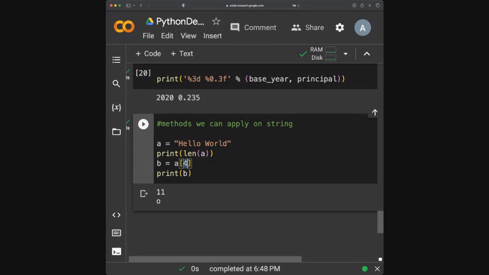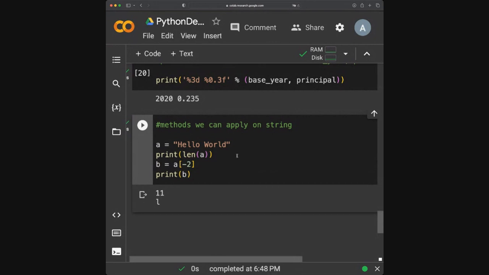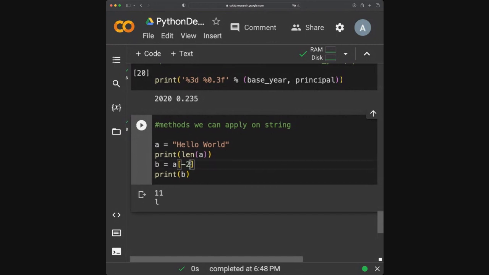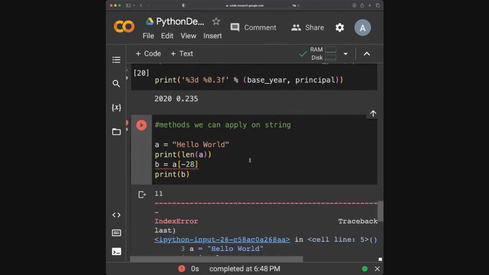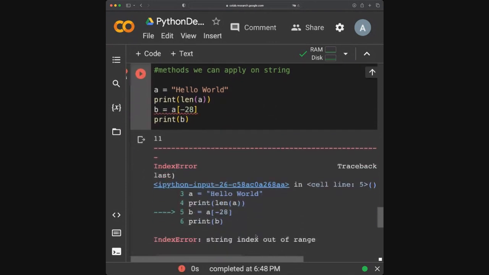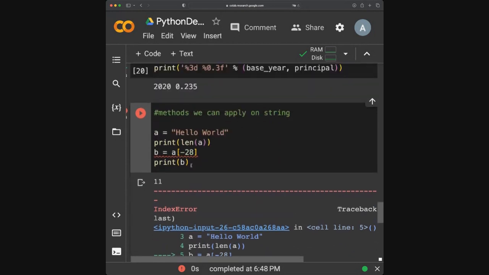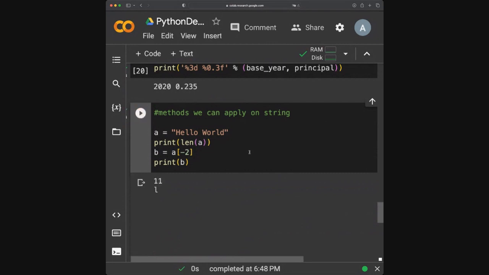Now what happens if we take something in minus? Let's see what happens. What will be a[-1]? Okay, it gives D. So it basically gives the last character when we use minus. What happens if we say minus 2? Okay, it gives the second last character. What happens if we say something like 28? Now let's see what happens. It gives an error that it is out of range. So this is very much understandable. But what minus will do is that it will basically start from the end character of that particular string.